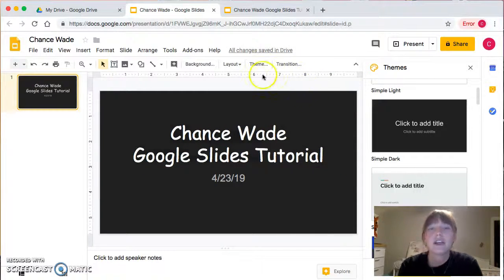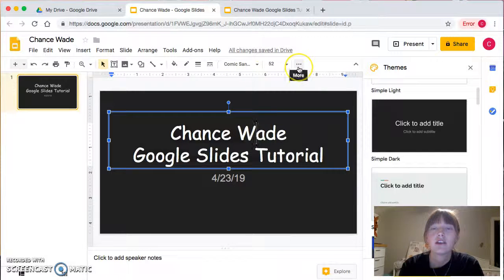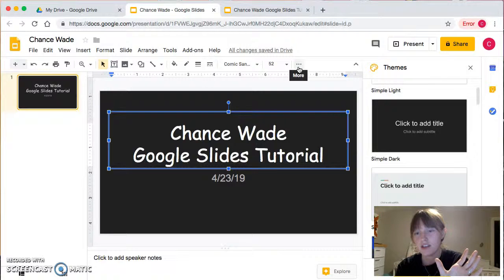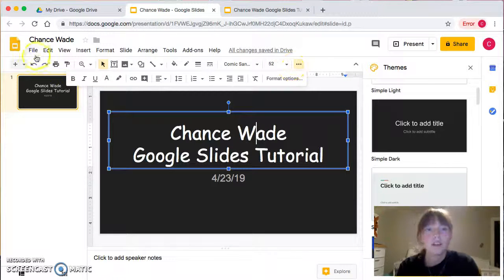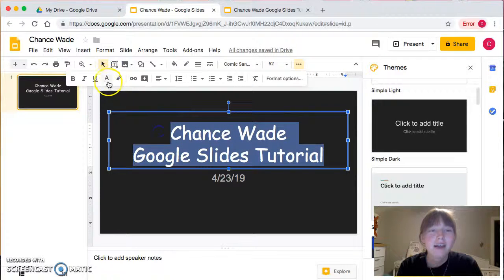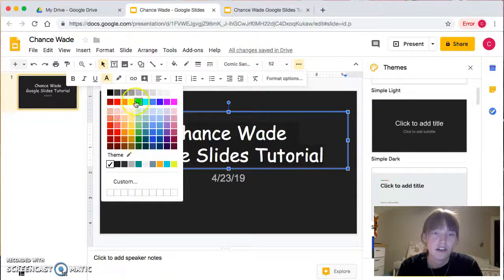If you click on the three dotted buttons right next to the font size, it'll give you a list of many things that you can change. So you can bold, italicize, underline, or use this capital A to change the text color. So let's just show you that. We're going to highlight, press the A, and you can change the color.